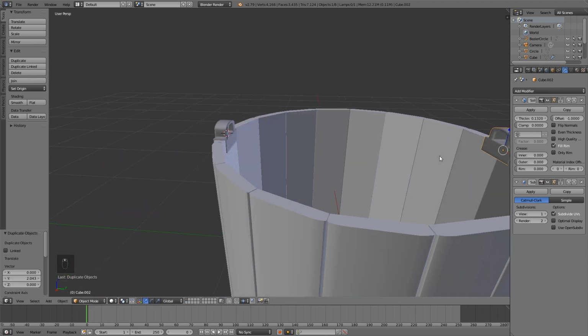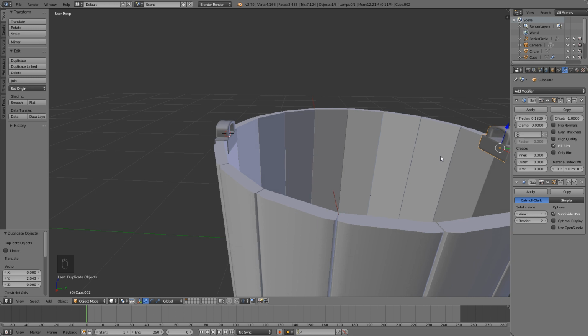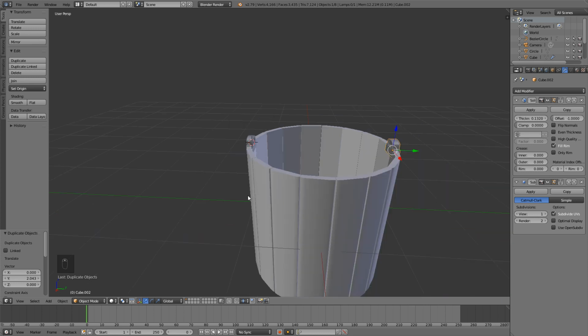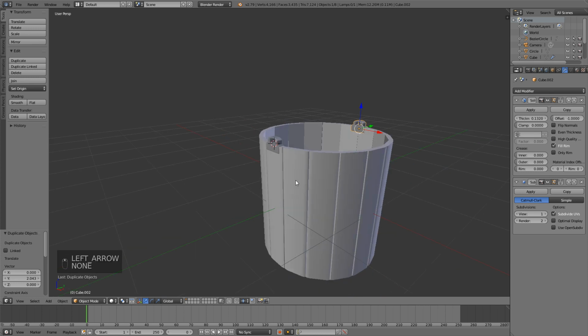And there we go. All right, 2 last things. We need to add the handle and then the brackets, I guess that's what they're called.